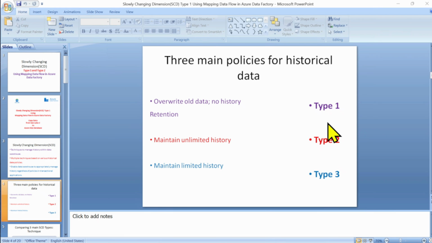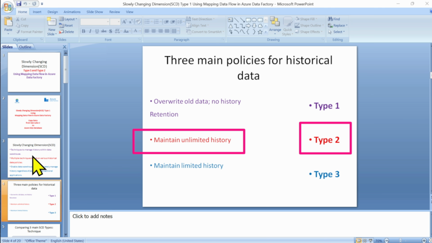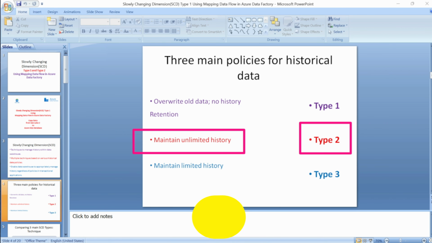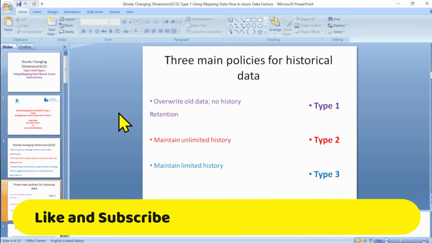When we have the same problem, but we are going to maintain history, like I'm going to maintain what was the last contact number of Sachin Saxena, keeping the record of both the last contact number and the recent contact number, we will call it type 2. Why type 2? Because we are maintaining this history as well. And where we maintain limited history, we will call it type 3 as well, right? I'll show the example, then we will get to know what exactly it is.